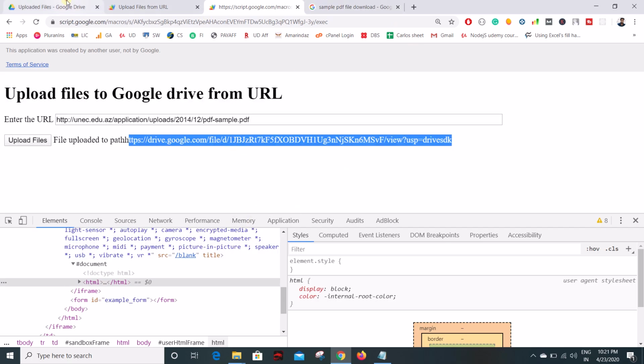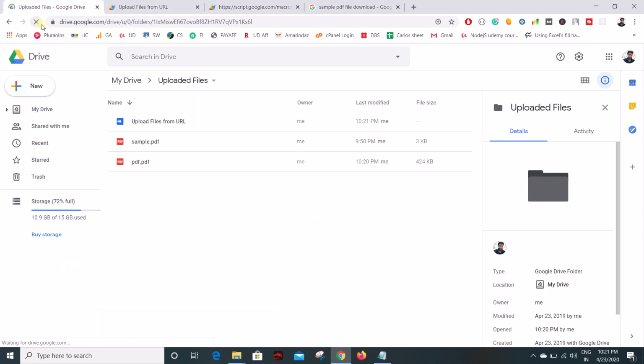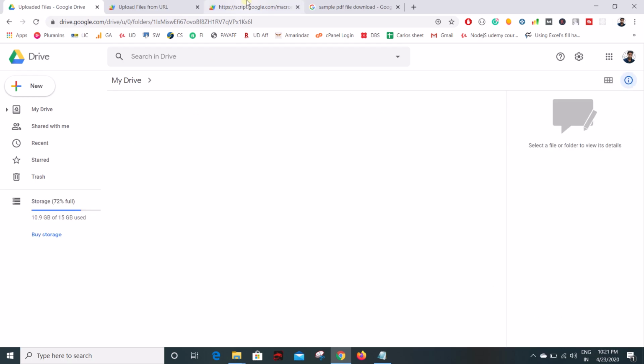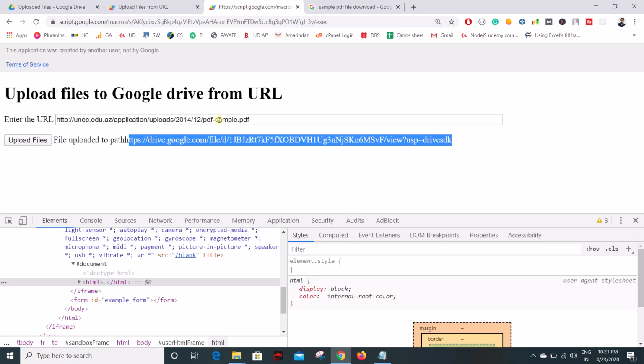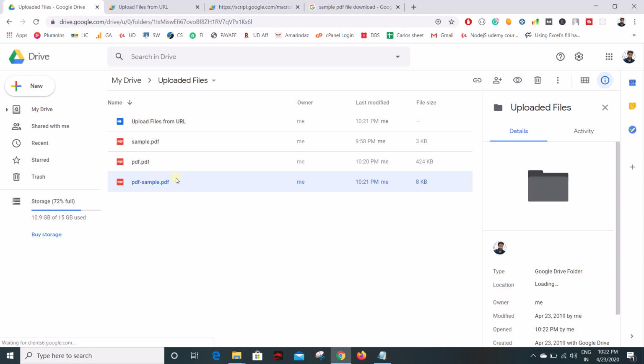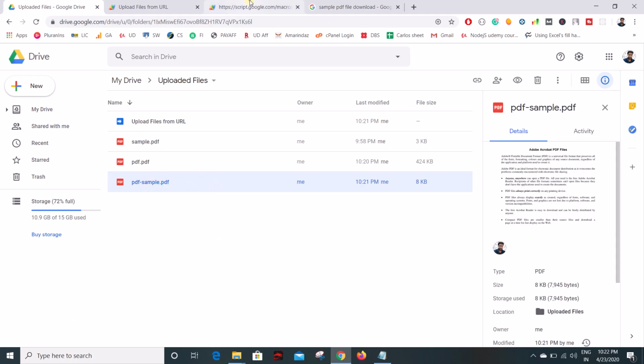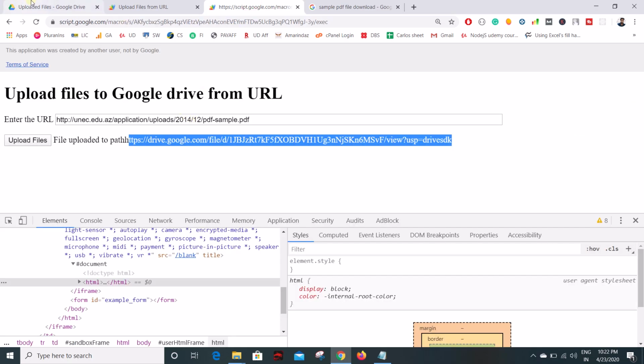If you go over to upload files and do a refresh, you must see a file called PDF-sample. So here you go. This is the file which we uploaded from our web app directly to our Google Drive. So that's it for this video.